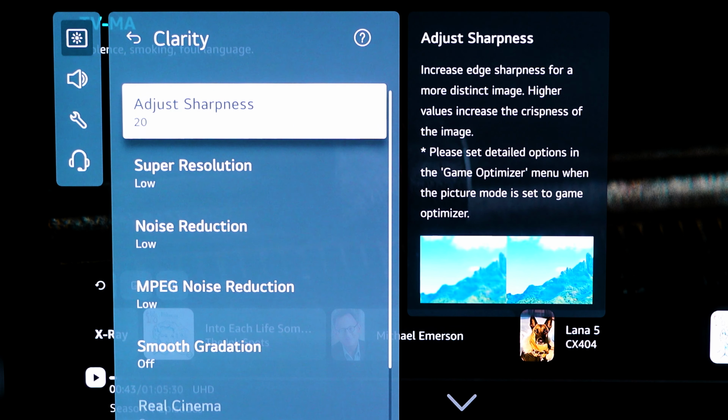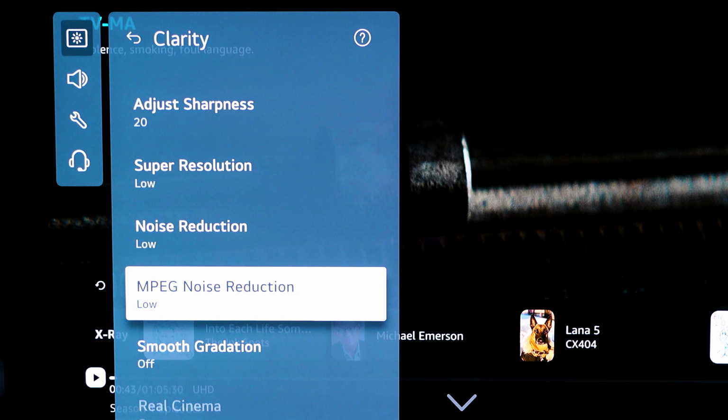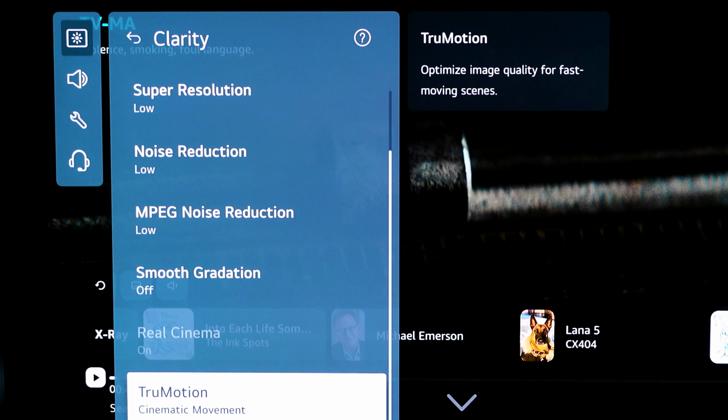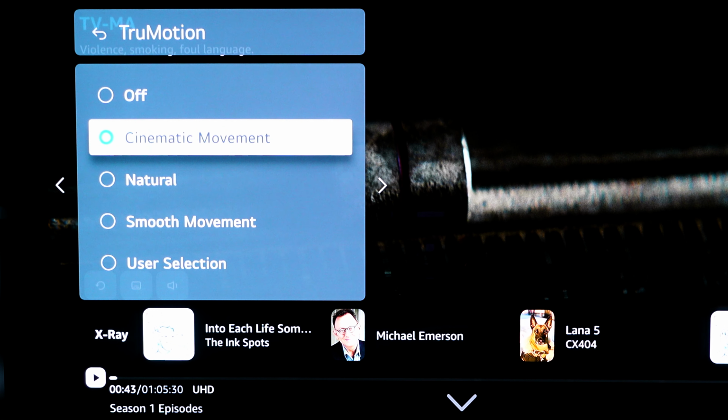Clarity, this is the motion jitter. That's what I'll probably have adjusted, right? So sharpness, super resolution. Again, I don't really know what any of this stuff means. You need to watch RTings or something like that to know better. But there's true motion. Sometimes I don't like these, and sometimes I do. So I might have changed those around a bit.